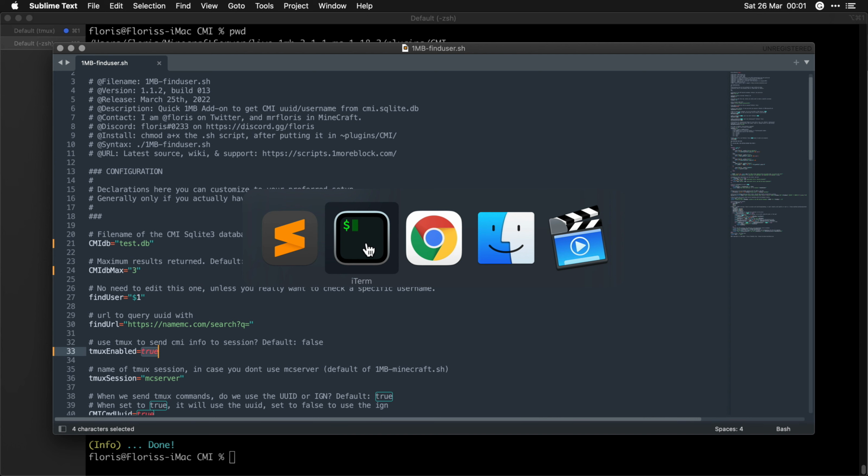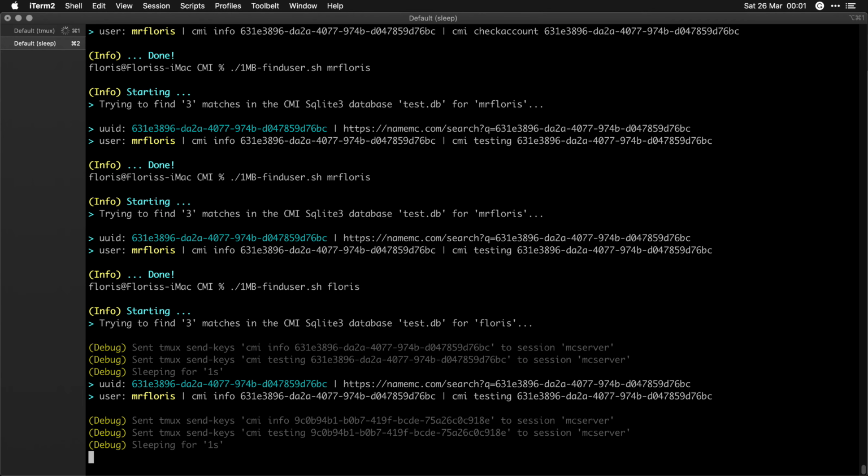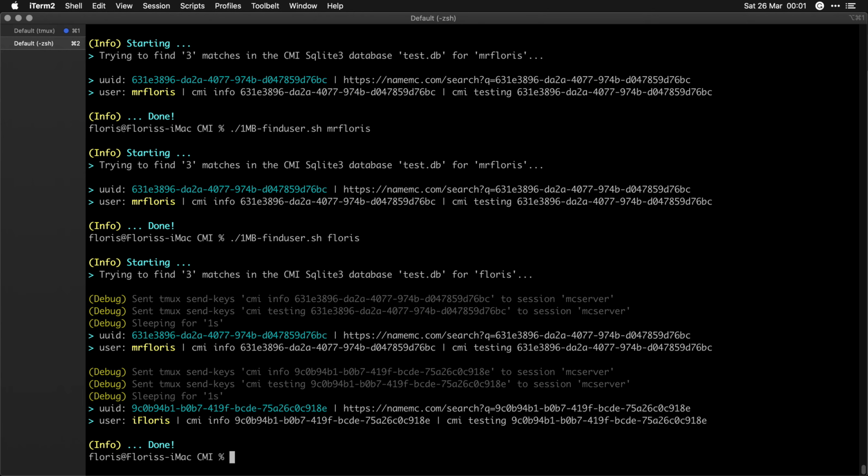3 results maximum. It doesn't have to actually be the full username. If you think, I think the name had Flores in it, then it will try to find up to those cap of matches, which is 3 for that database test for Flores. And it found them. It found iFlores and it found Flores. Okay, so it actually says here that it sent the keys to that session.